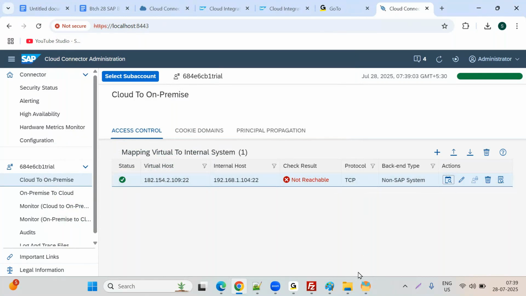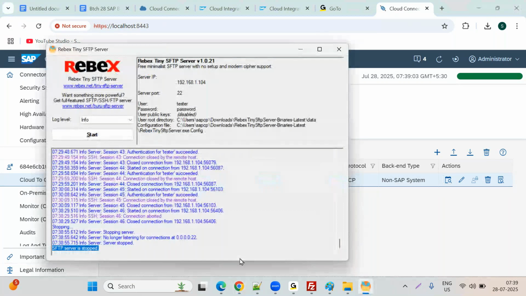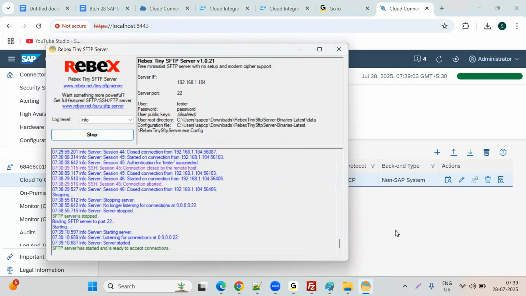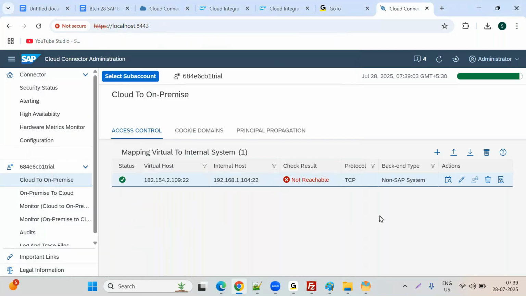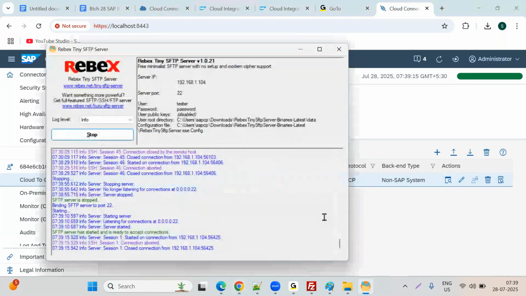So it's not reachable because the on-premises system is down now. If I start this again, okay, the server is started and it's accepting the internal calls. If I execute it, it's reachable. So this is my local server and it is connecting with my other local SFTP server, running in the same host. Okay, so now let's connect this from CPI.